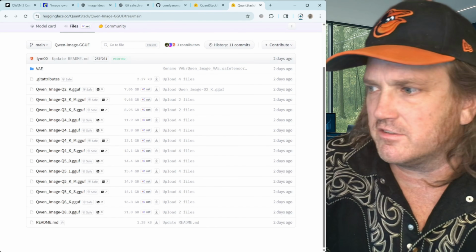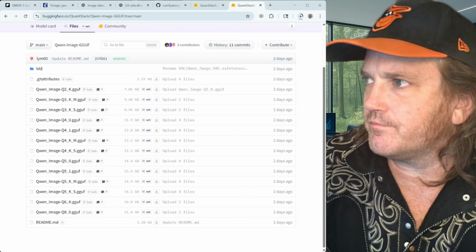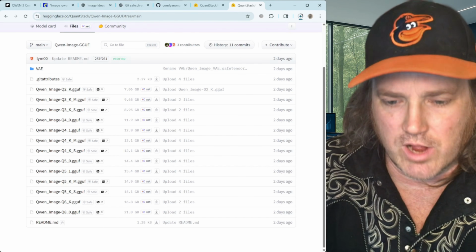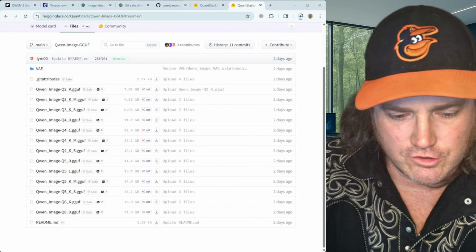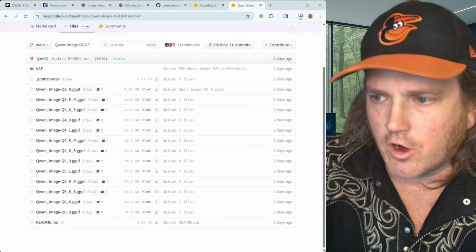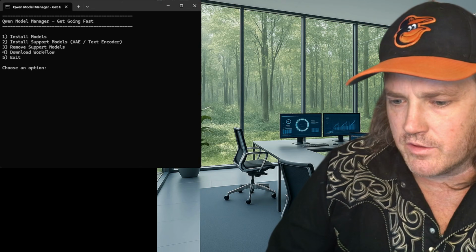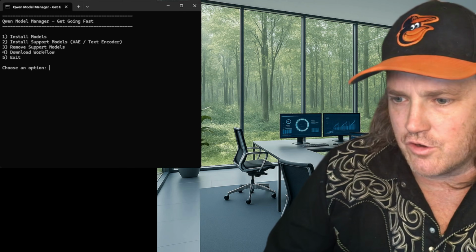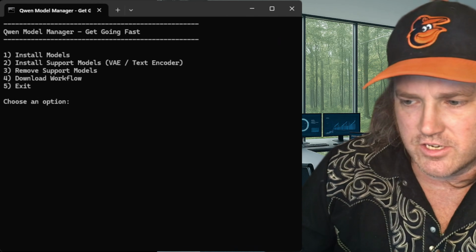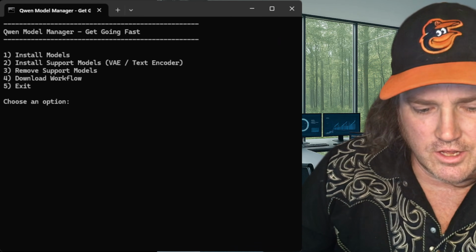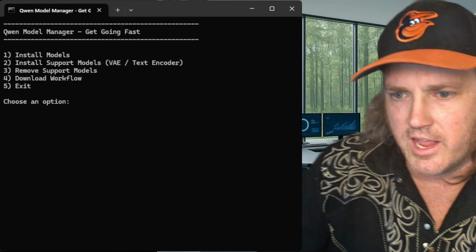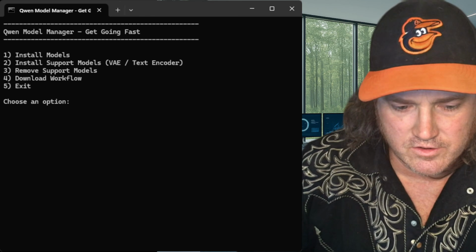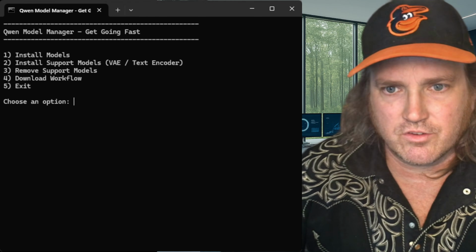Keep in mind that when you're finding these things, they take up space, so you're going to want to delete them as well, which again just comes back to our model manager over here. The easiest way to do this is just over at Get Going Fast. You can download the models that you want to try, and then when you're ready to get rid of them, save up space.